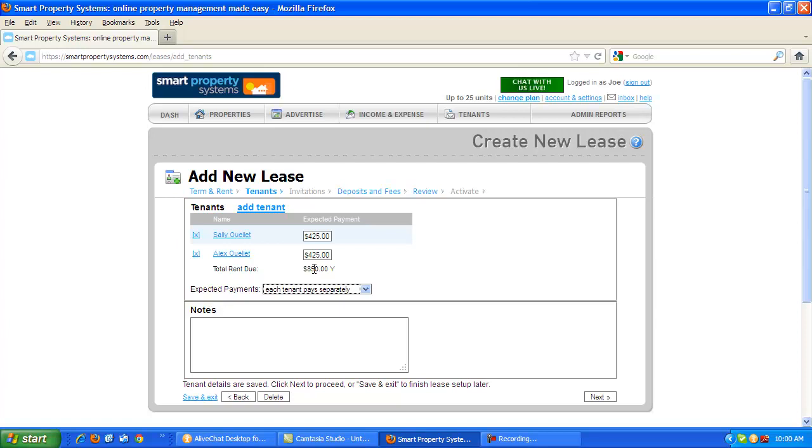If you have an occasion where you want each of them to be separately responsible for their own portion, you need to create two leases. So you cannot have a single lease with different amounts, meaning Sally pays $500 and Alex pays $300 or $350, and then if Sally's late, Alex doesn't get charged a late fee. That has to be done on separate leases. All right, so let's go ahead and click Next.